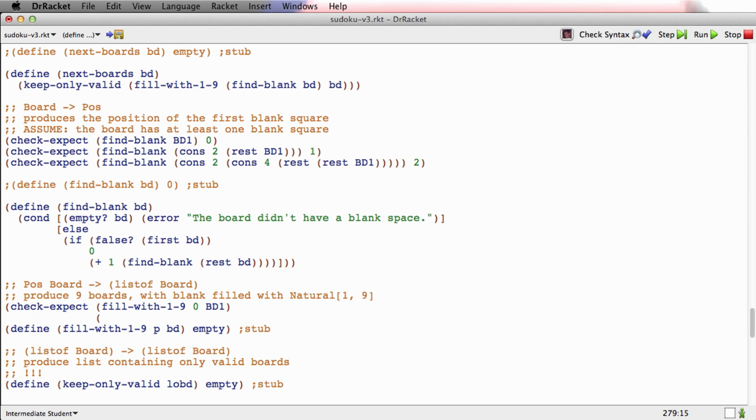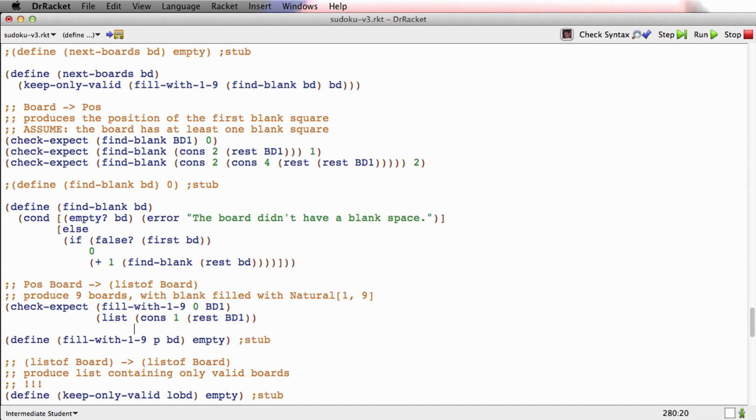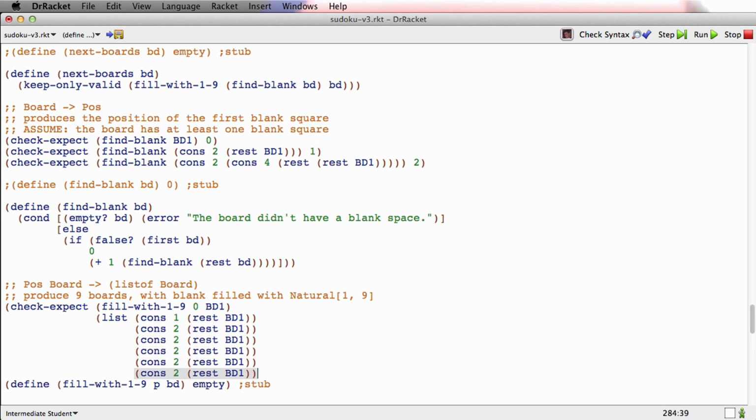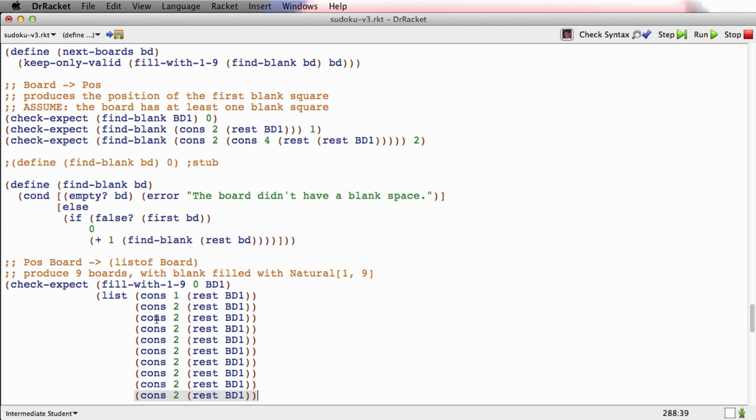What are we going to get back? Well, we're going to get back list, cons 1, rest of board 1, cons 2, rest of board 1, and so on, right? All the way, there's going to be 9 of them. Let's see, 3, 4, 5, 6, 7, 8, 9.